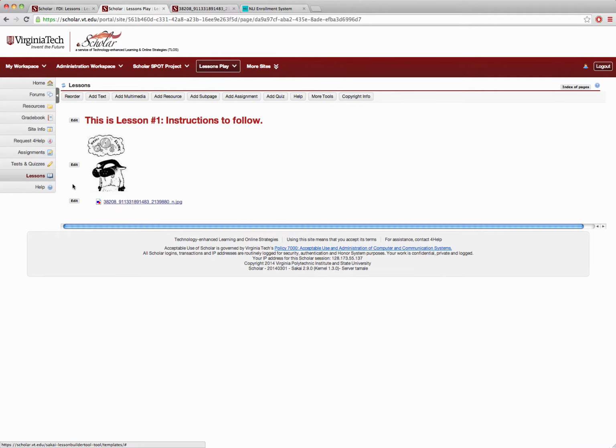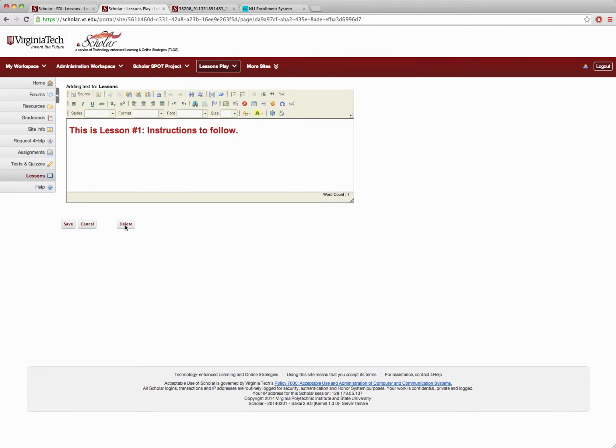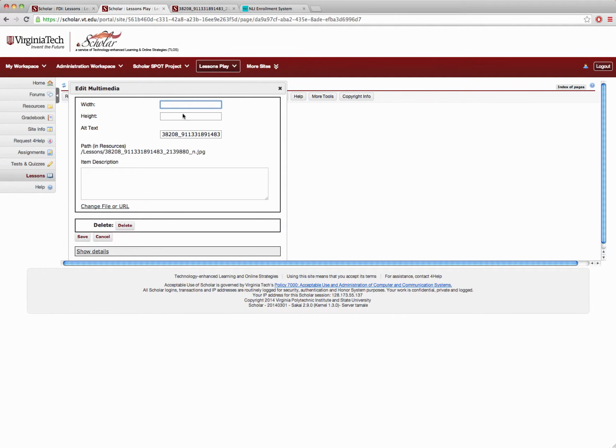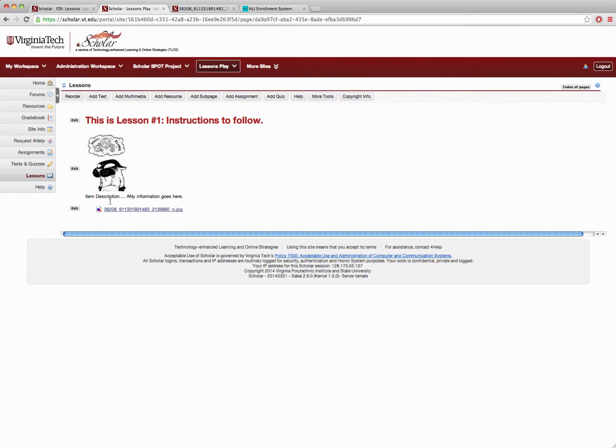You're going to notice next to each one of these, you're going to have an edit function. The edit for text allows you to go back in and edit your text or add anything else that you want. The edit for these two allows you to change the name of it if you want, or you can add an item description for it. And then if I hit save, you'll notice that the item description goes below it. This way a student would know before they clicked on it what it is that they're actually clicking on.